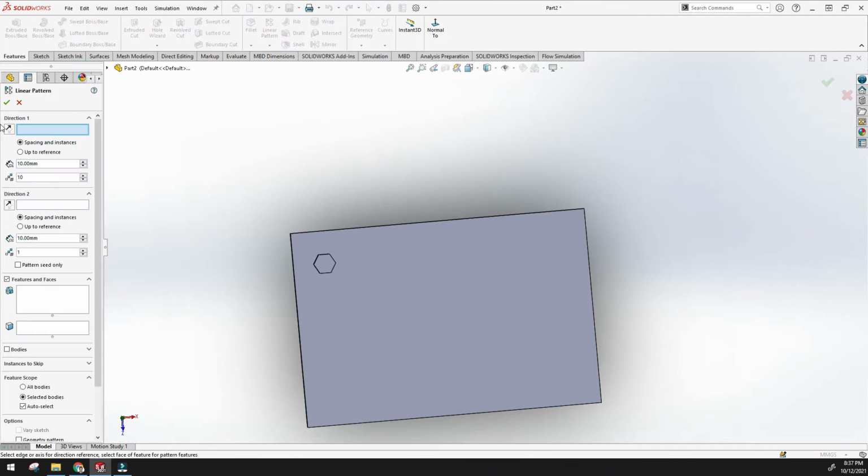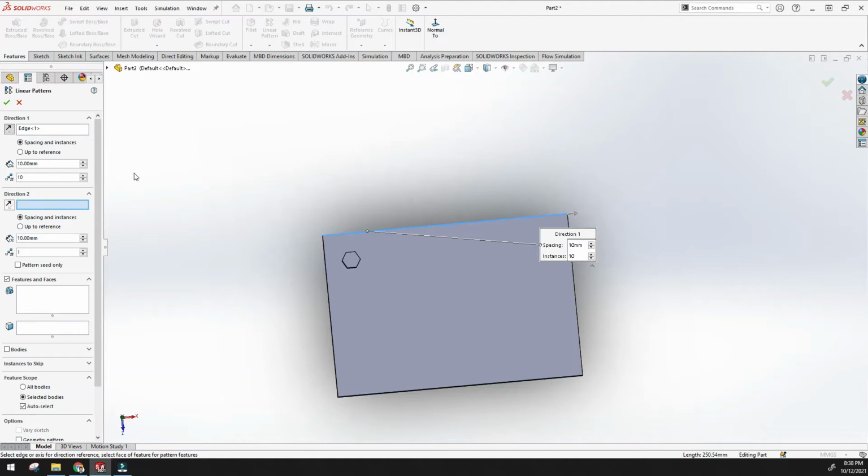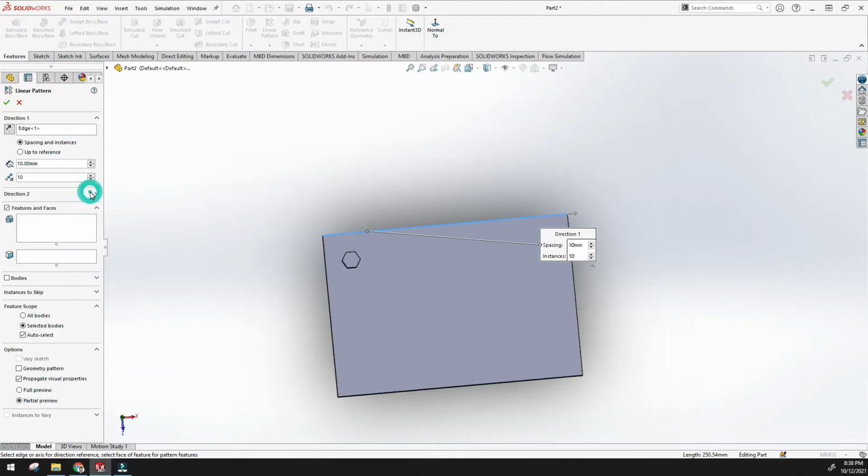Here it is asking direction, so which direction you want a pattern. So I'm just selecting the edge of this solid. I have selected this, and direction 2 we will talk about later. In direction 1 you will see the spacing and instances are up to reference. So automatically it is created, it is selected spacing and instances.